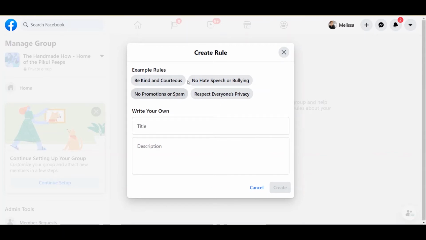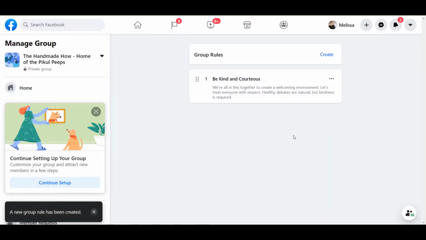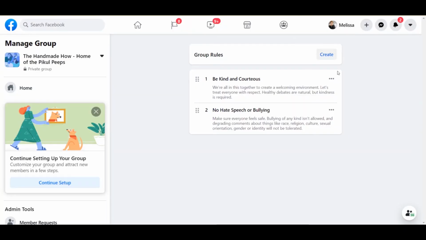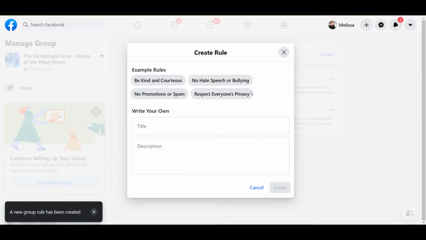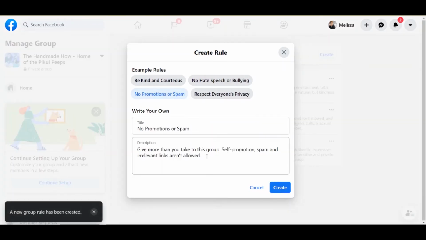So let's get started. They have example rules, which I think pretty much everyone uses. The first one is definitely going to be kind and courteous. And we're going to do no hate speech. Be kind and courteous, create. Oh, awesome. No hate speech, create. Look at how easy Facebook makes this. Respect everyone's privacy, create. And I am going to add in here no promotions or spam.